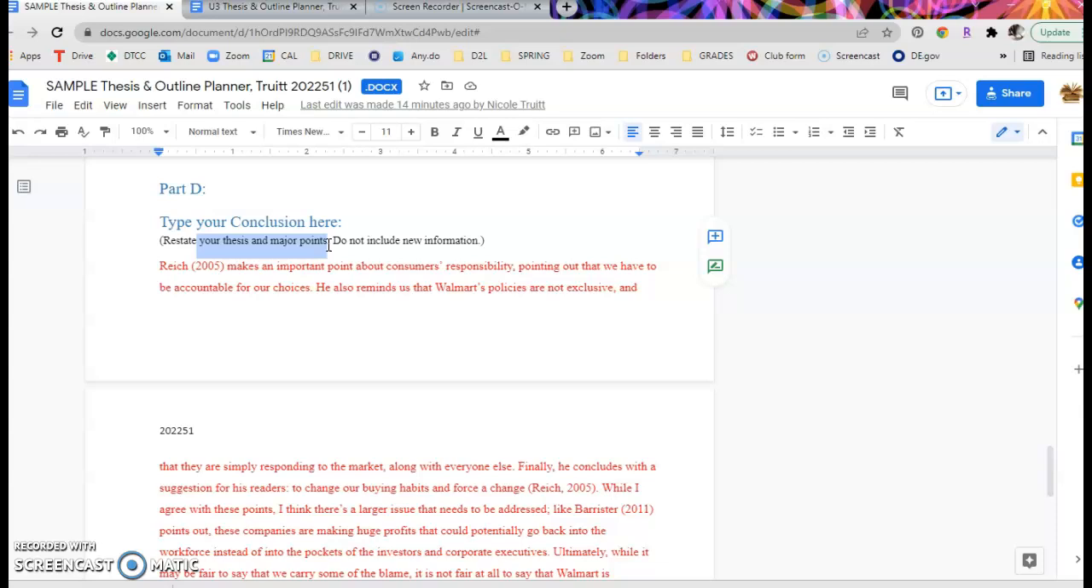It should summarize your position. So restate your thesis and then remind your audience of the major points that you made in paragraphs 1, 2, and 3 of your response. Why do you agree or disagree with point 1? Why do you agree or disagree with point 2? Why do you agree or disagree with point 3?